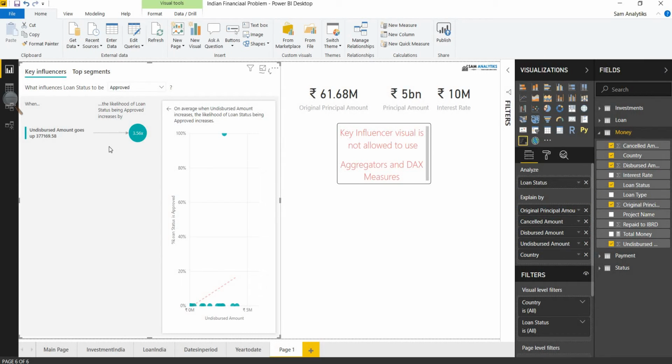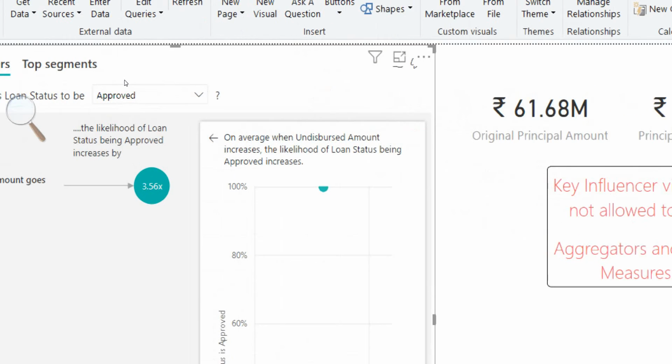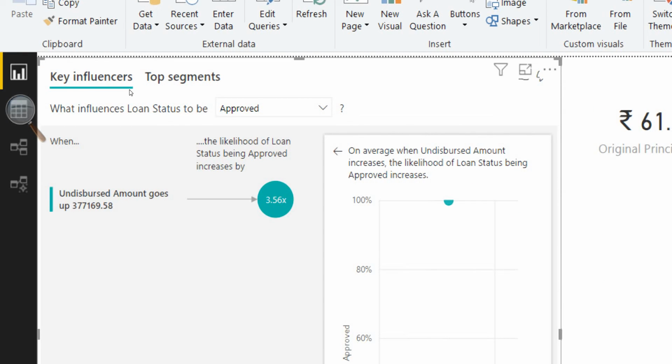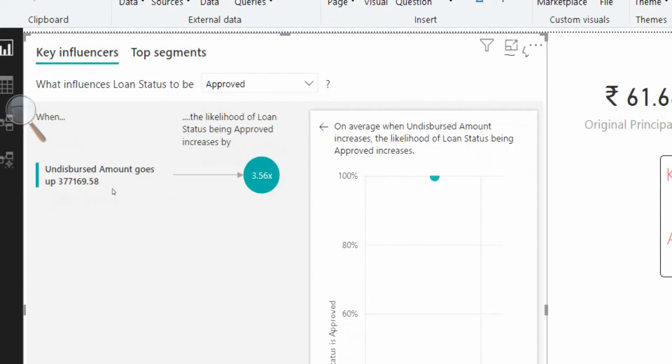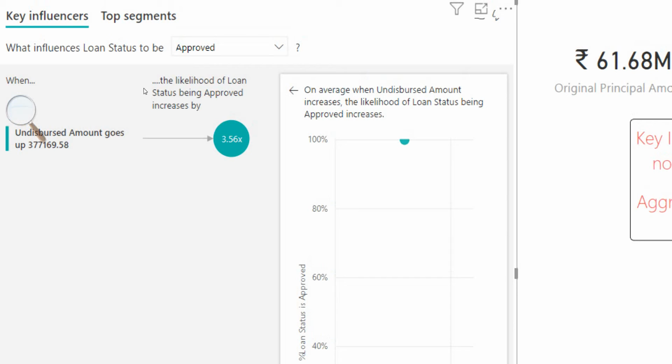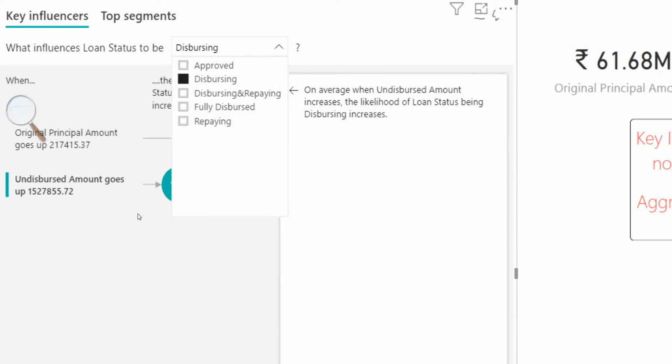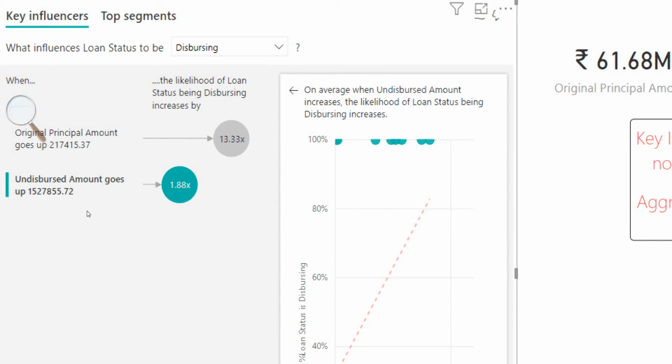So notice, as soon as I put that in here, there is an automated slicer that is coming up with this influential status, showing what influences the loan status. In the approved section, I have this particular one, but if I move to the disbursing section, I have these two influencers. So on average, when the undisbursed amount increases, the likelihood of loan status being disbursing increases. That means these two are the key influencers when I'm in the disbursing mode.